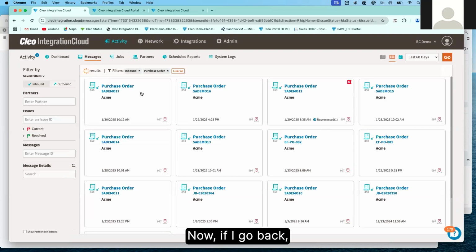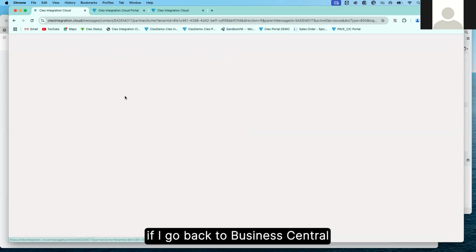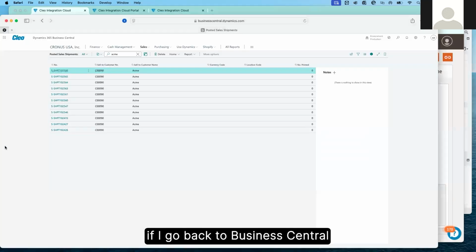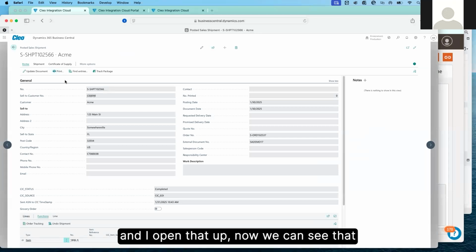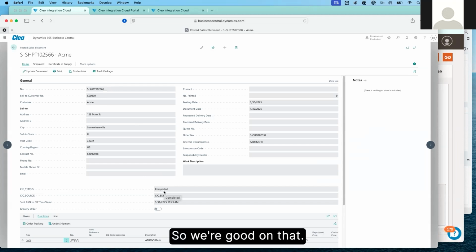Now, if I go back to Business Central and I find the correct shipment this time, 2566, and I open that up, now we can see that the Cleo status has changed to completed. So we're good on that. We know that it got delivered to the partner, again, without having to go to the Cleo dashboard. I love the dashboard, but I don't need to go there.